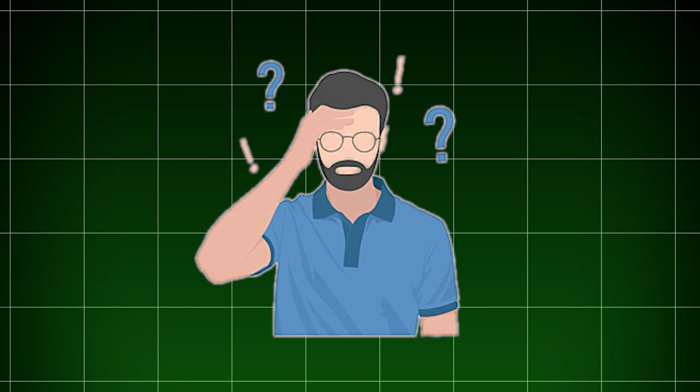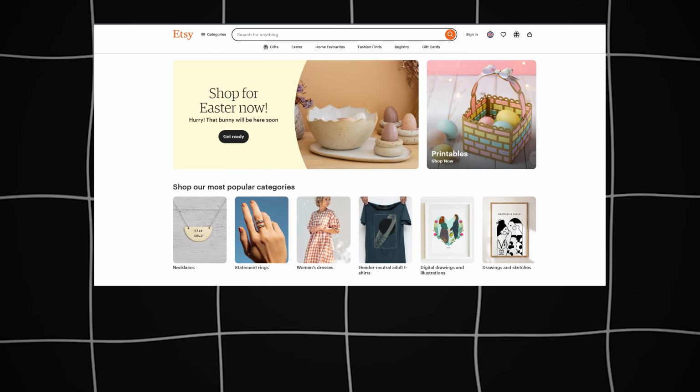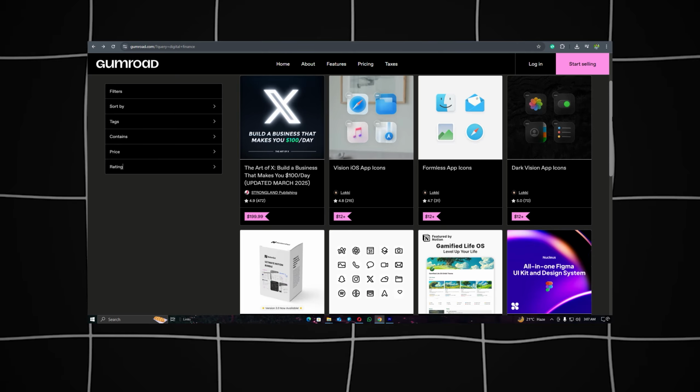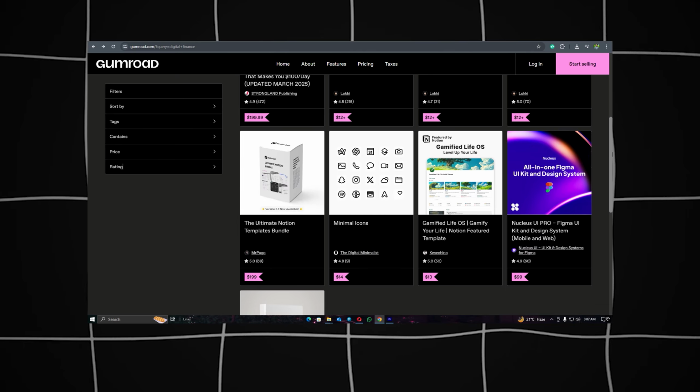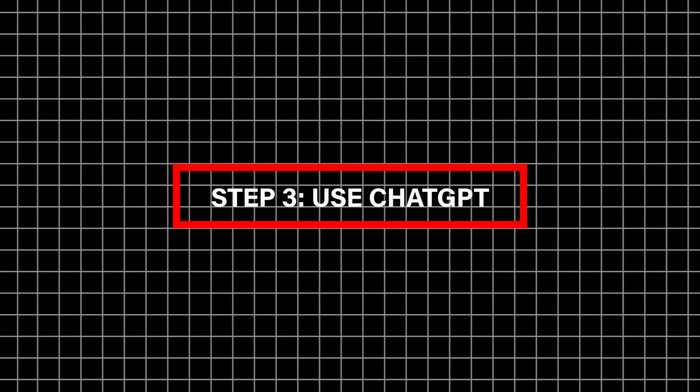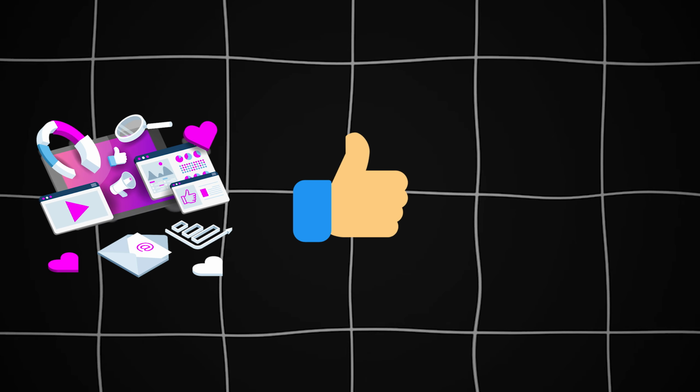Still not sure what to make? Here's a trick. Go to Etsy.com or Gumroad.com and type in digital plus your niche. Look at the top selling items. That's what people want. Step 3. Use ChatGPT to create the product. Now you know what a digital product is and how to find a niche.